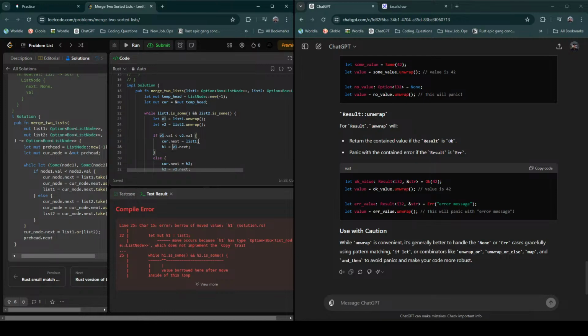And list 1 becomes v1 dot next, v1 dot next dot take, right? Or no? Bro, this is hard. I mean, not easy to grasp in one time, right?